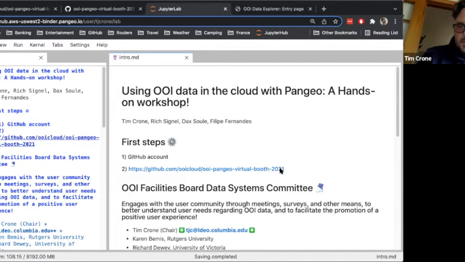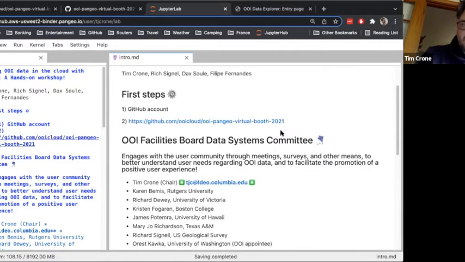Let's see here. Onto the introduction markdown page. This workshop was helped a lot by Rich, who's another member of the OOI Facilities Board Data Systems Committee, which we'll talk about in a second, Dax, as well as Philippe, who's on the call. Before I start talking any more, I'm going to have some introduction discussion about the Facilities Board and the DSC, and also a couple of background slides about big data and OOI data.